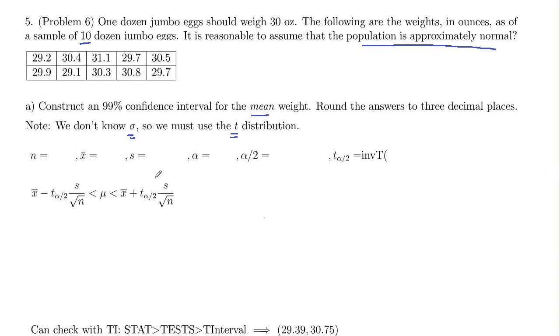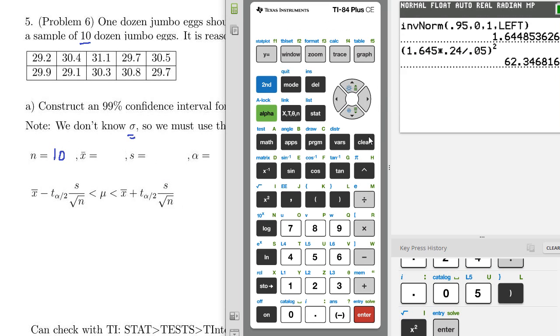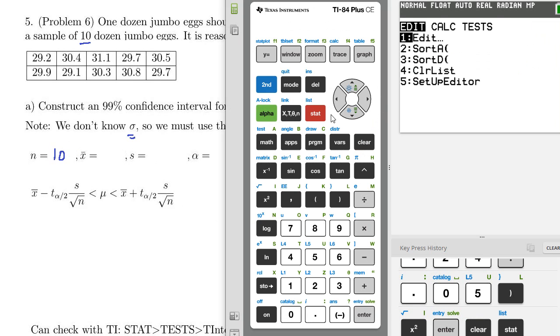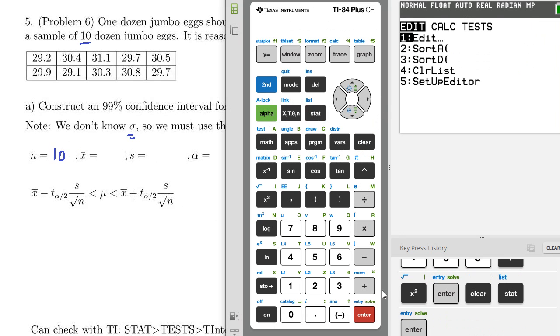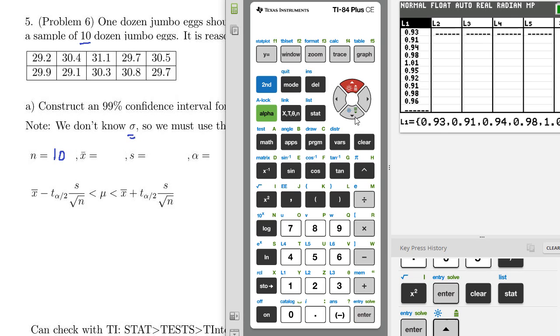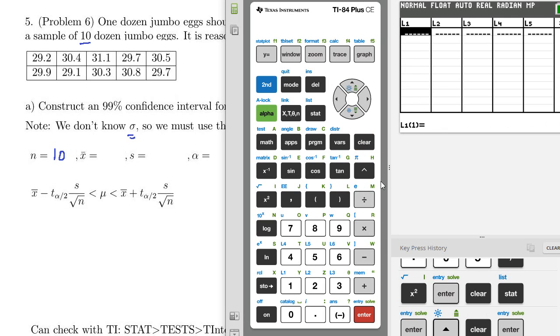So these are the formulas with the t-distribution. You're using s instead of sigma and t instead of z. So n, our sample size, is 10. And then x bar and s we're going to get from one variable stats. So clear things out here. We want to go to the stat menu and edit. And we want to enter that data in.